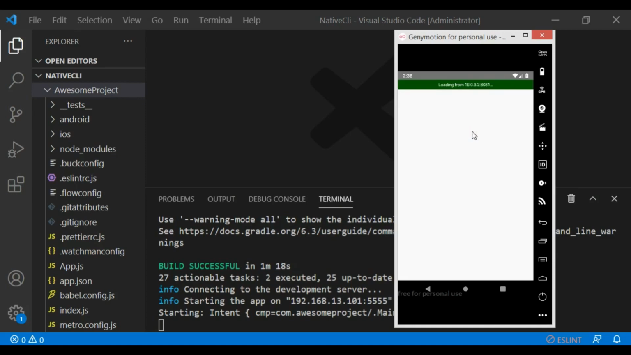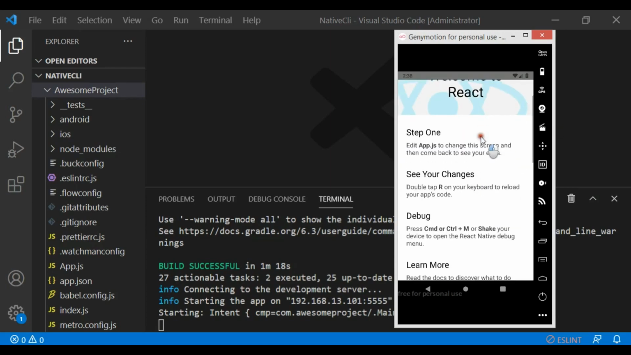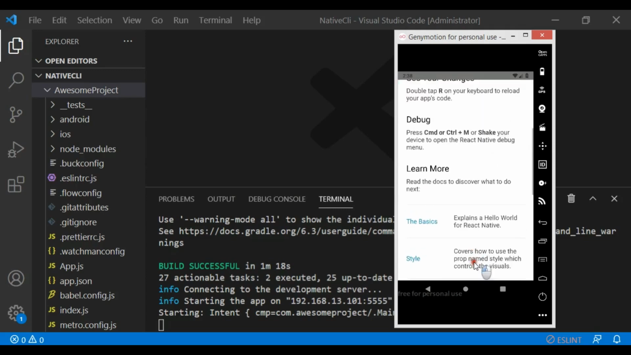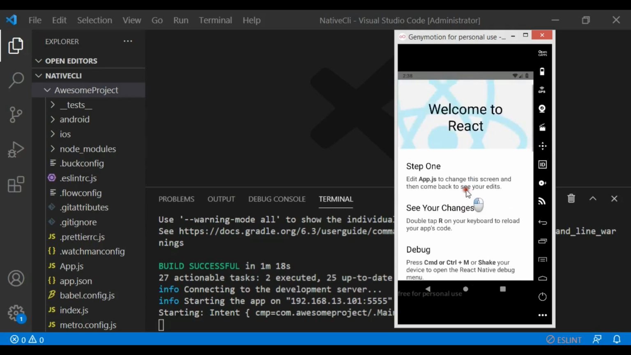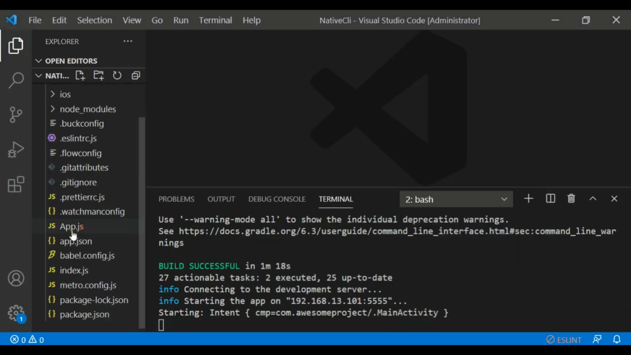Loading. So it's right now in the loading mode. And now guys, you can see this is our React Native application. Welcome to React, and this is the default page for React Native. You can bring change to the App.js, for example.